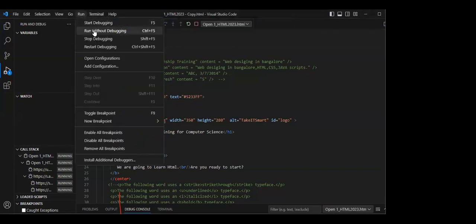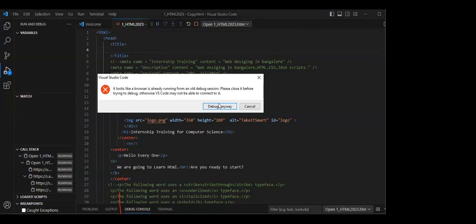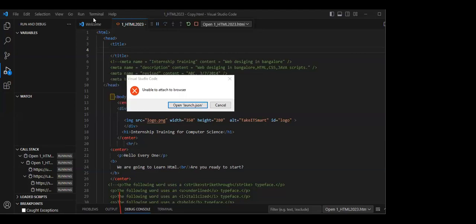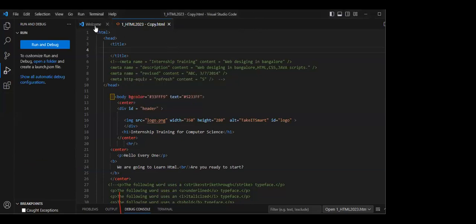Run start without debugging and this debug anyway. It looks like the browser is already running from an old web session. Fine. So if it is not coming, then I am going to close everything, cancel this. Fine. Welcome is also not working.